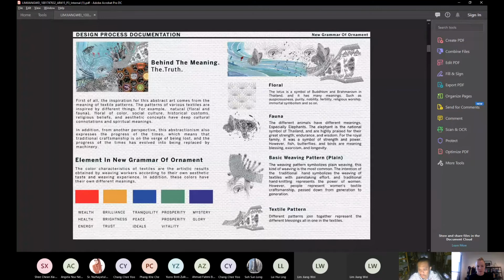So the intention of the traditional hand symbolism and the weaving of the textile, and for the traditional hand cleaning, represent the power of movement. So for textile pattern, different means join together to represent different meanings. Oh, sorry, I forgot to open the camera.